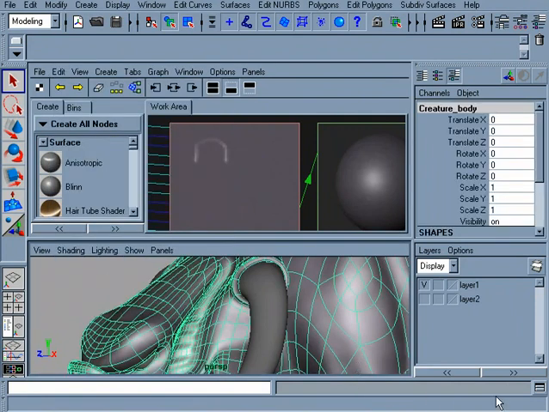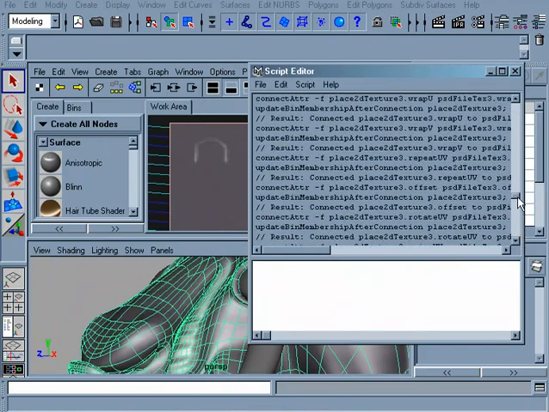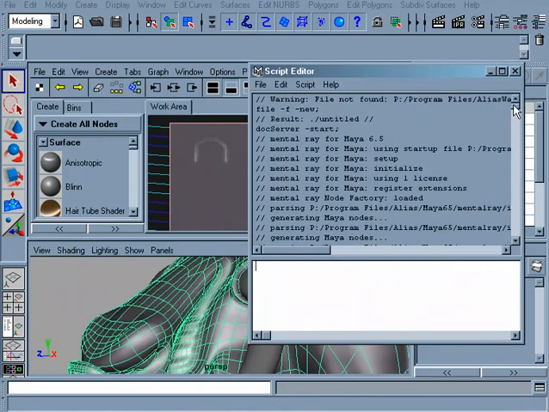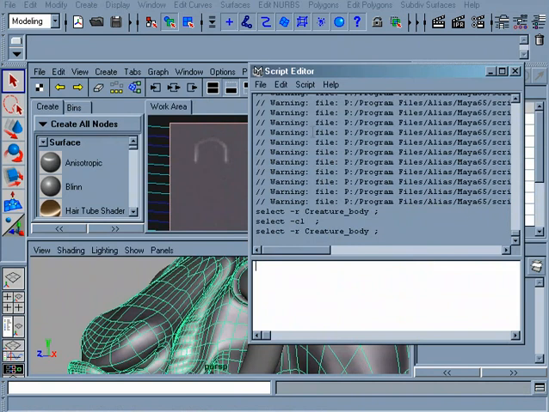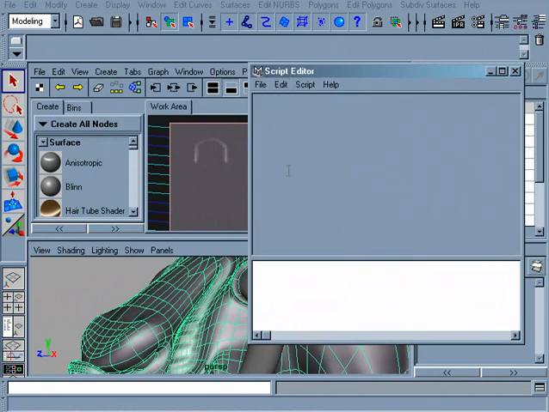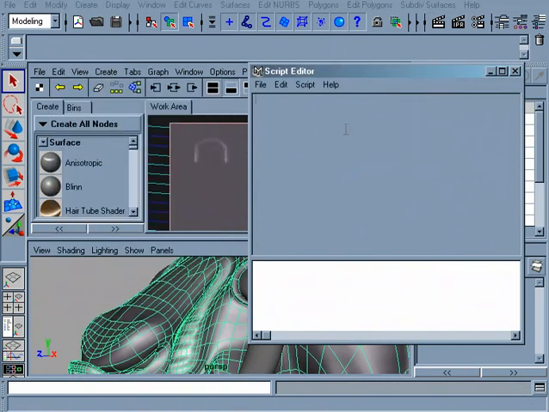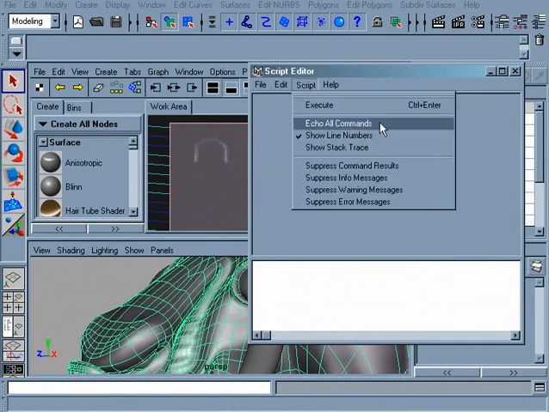So what we can do is click on the script editor button down here in the lower corner, and it's probably got quite a bit of stuff already in there from all the work that we've been doing since the beginning of this scene. To clear this out, let's go up to Edit, and clear the history. That'll just clear this out for us. Now, in order to get this command to register in the script editor, under Script, let's turn on Echo All Commands.